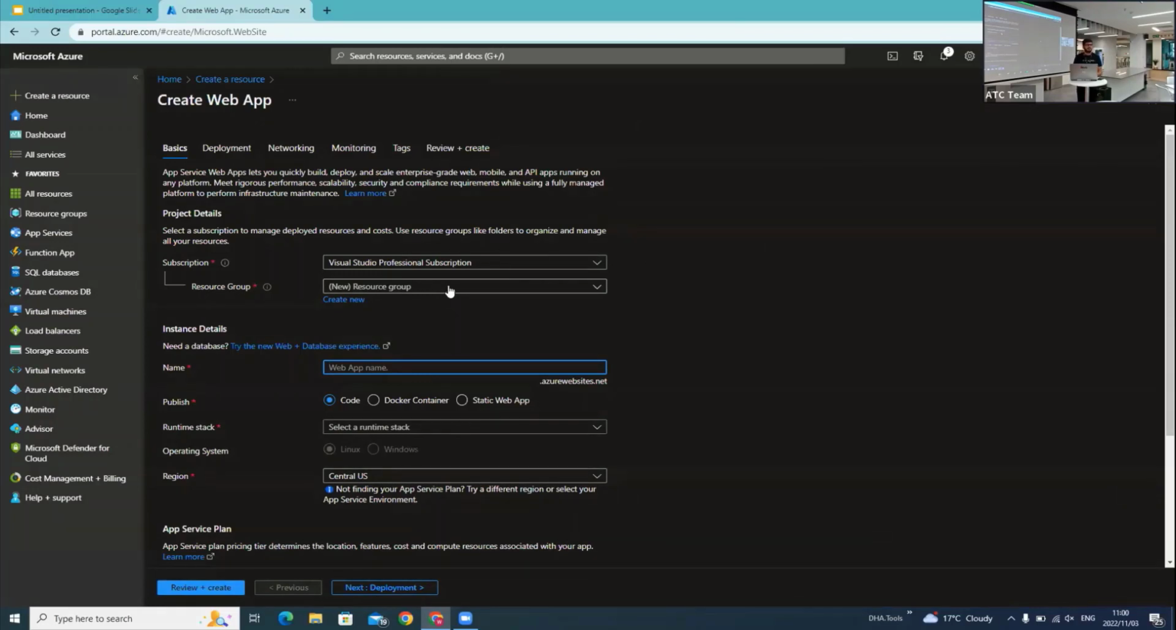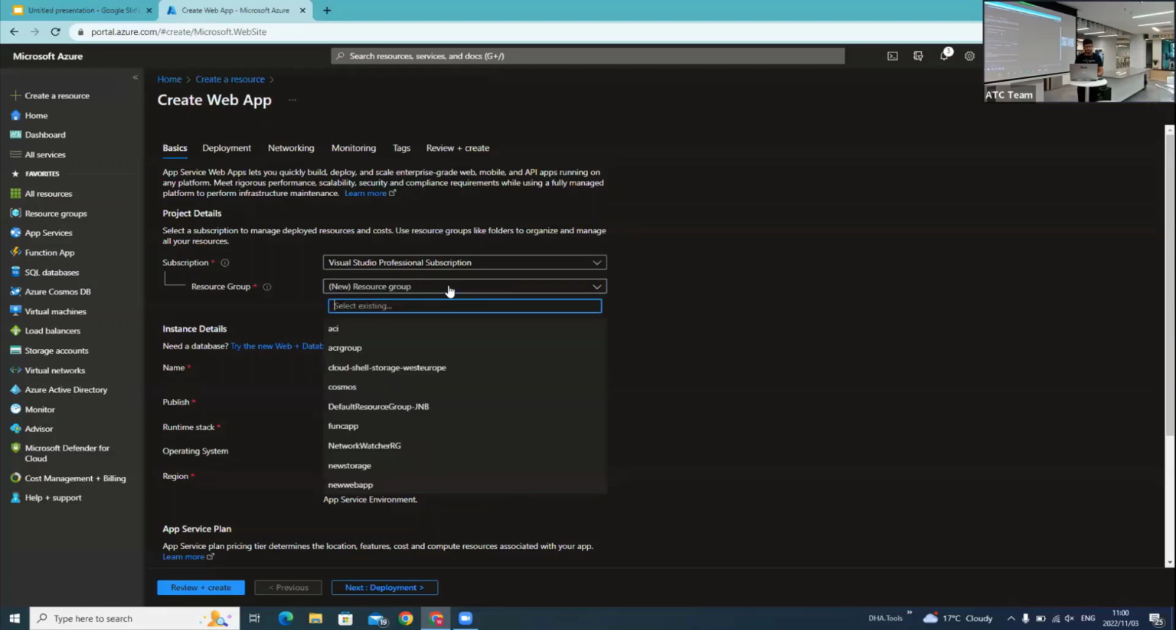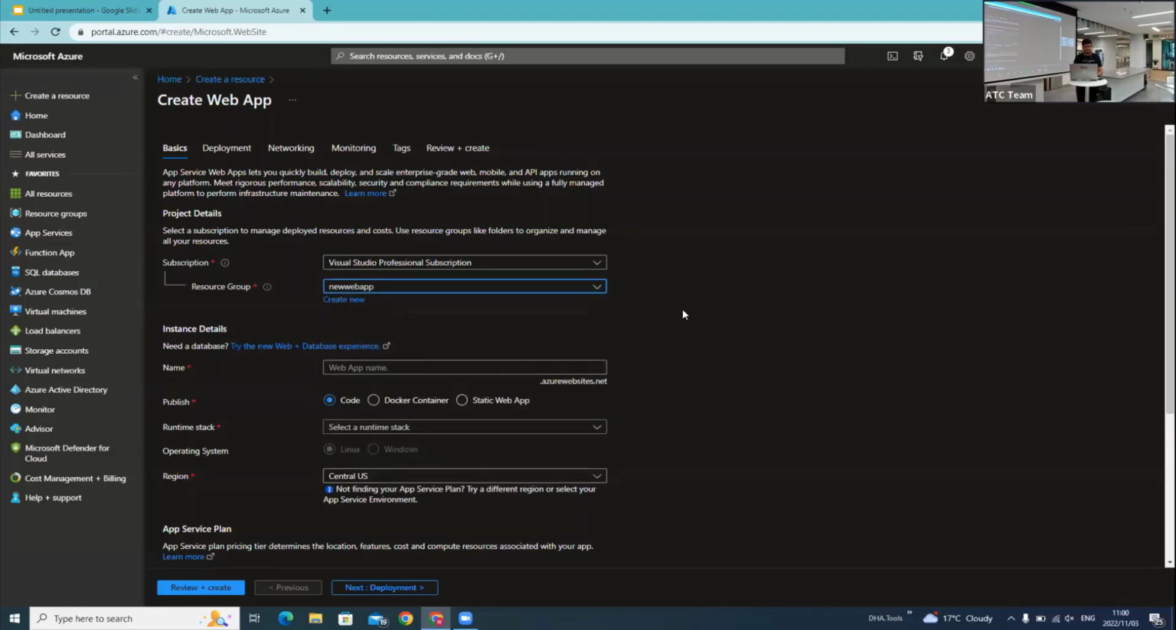Your resource group is basically a folder for you to store all the resources that you create. We can go ahead and create a new one, but I've already created many when playing around with the app services. The next thing you need to do is give your website a unique name across Azure. So I'm going to give it Tech Talk WA, and yes, it is unique. We can continue.